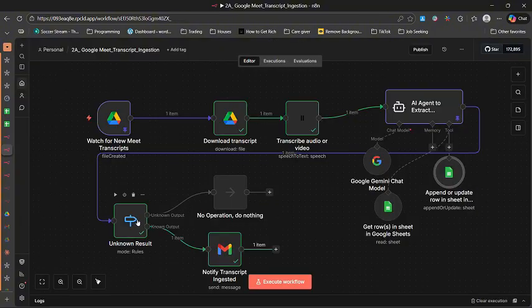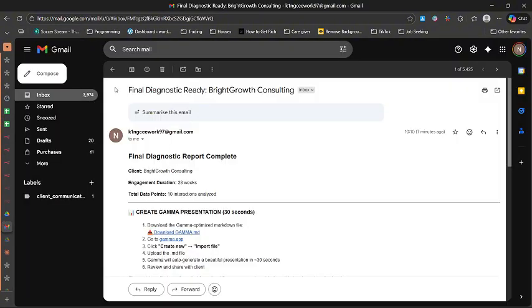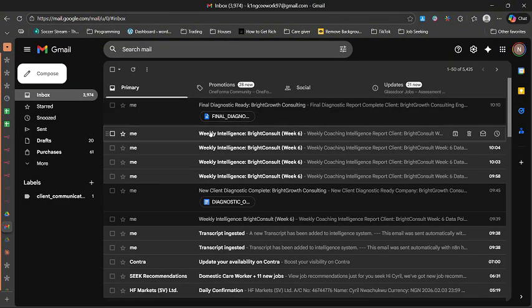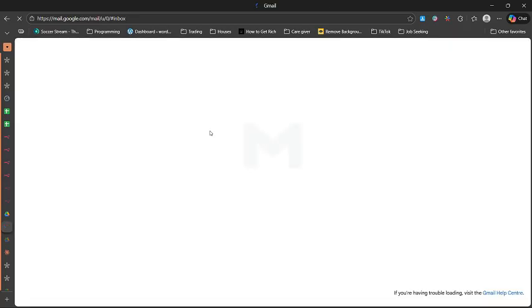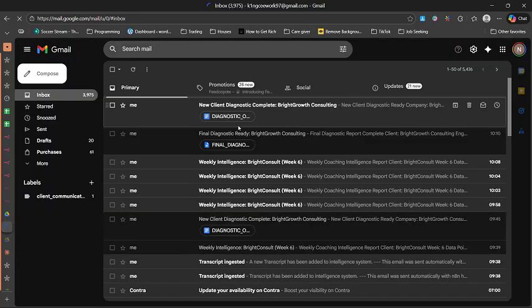After it's done with that, if the client that it's getting the transcript from is an unknown client, it does nothing. Otherwise, it notifies the coach that the transcript has already been ingested, and this is what the email will look like. Let me refresh this page. This is what it would look like.